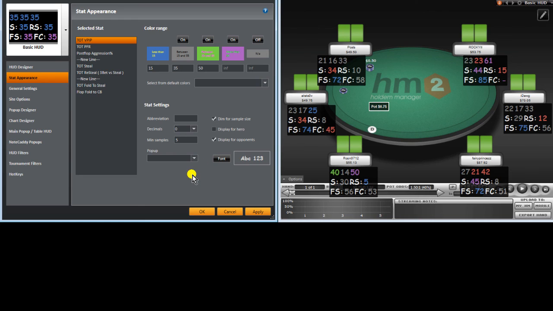Look, does that HUD not look similar to what we started with earlier on in the video? So let's just make sure everything looks good. All of our numbers look good. All of our abbreviations look good. If you have a HUD pop-up, you can add it right here.